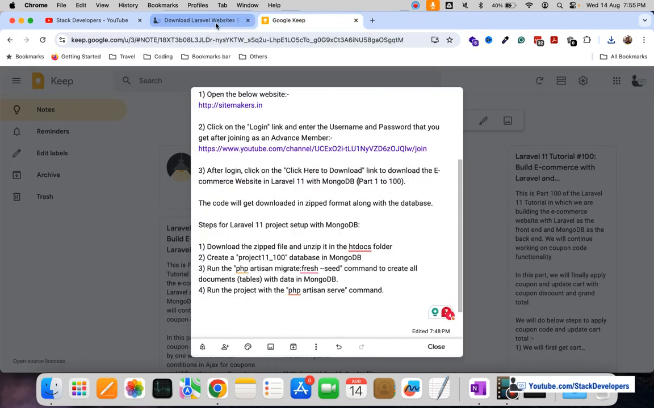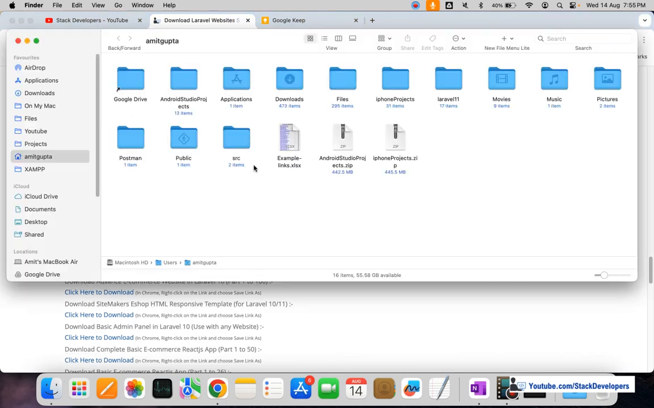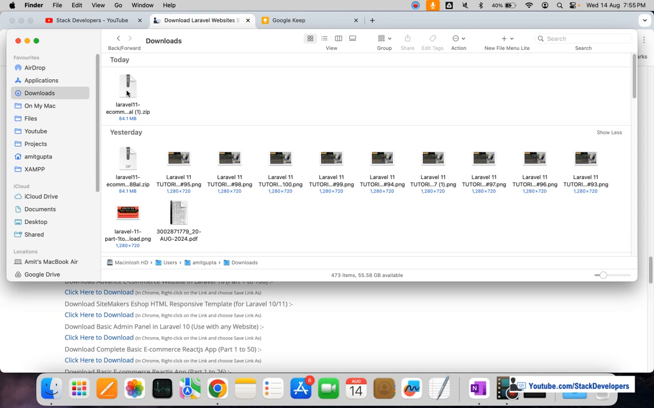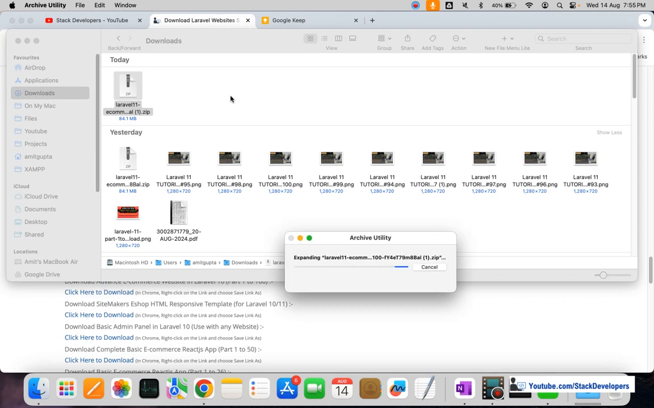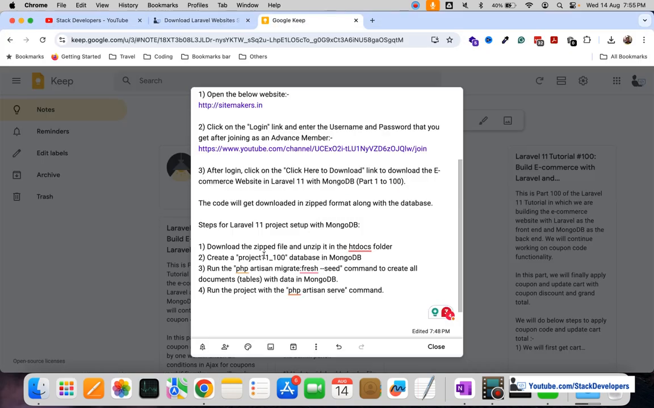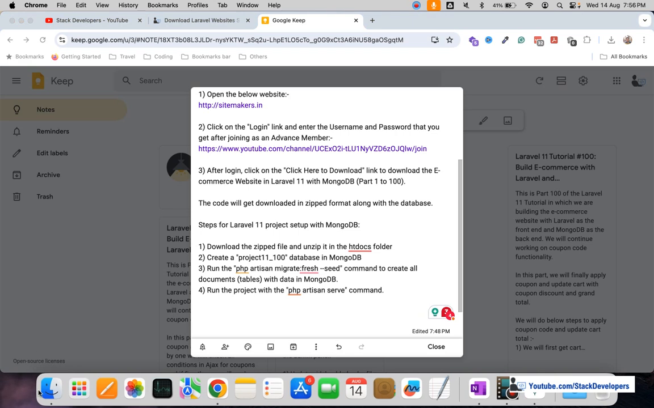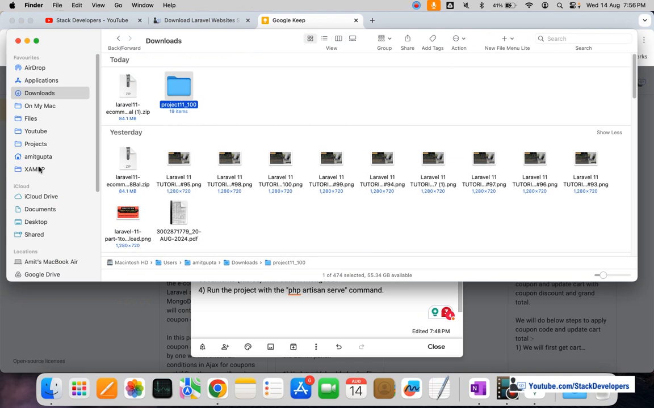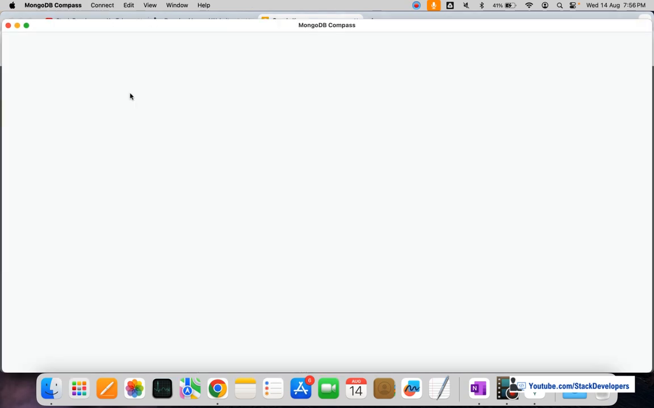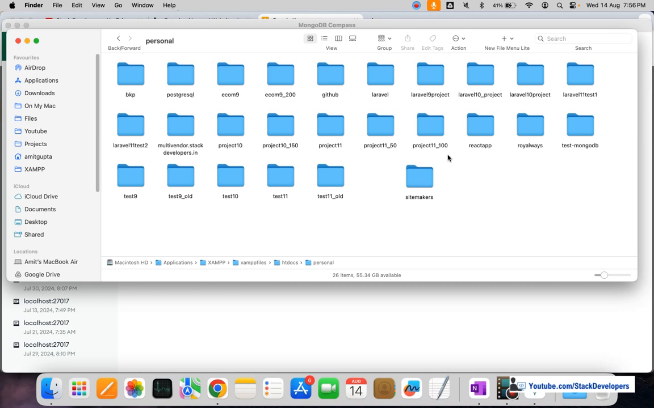Okay, so after you get the credentials, you are going to download this. And after downloading, you can check. Here we have downloaded, and you are just required to unzip this folder. Simply unzip this folder, and I have given instructions as well on how to run this Laravel 11 project. First download the zip file, and after that unzip it in the docs folder. We are going to create the project 11 underscore 100 database in MongoDB as well, so I'm going to open MongoDB Compass. Okay, this download has been done. So I'm going to cut it from here and move it to my XAMPP docs personal folder. I'm going to remove the earlier one and keep this folder here.